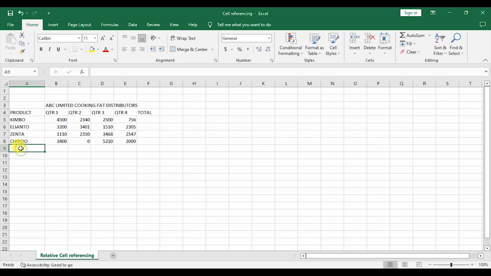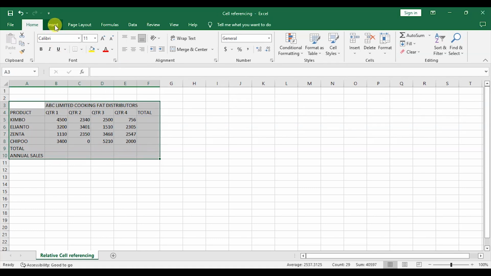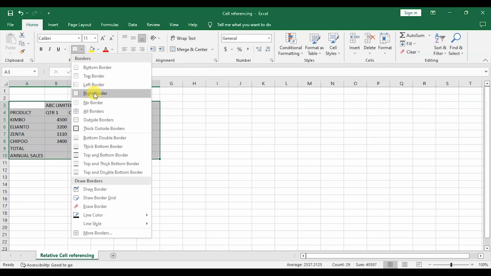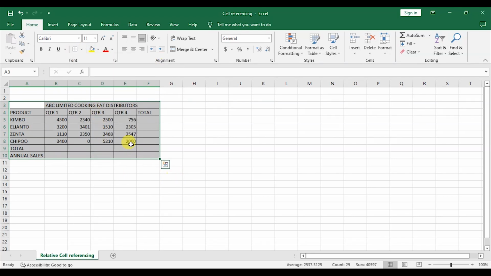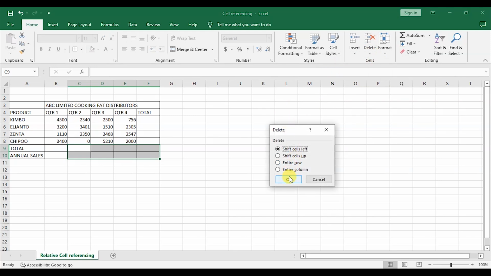Here we also have Total, and we also have Annual sales in that particular area. After that, I'm going to insert borders, all borders. So it's bordered. And I'll make it more interesting by deleting those cells there.